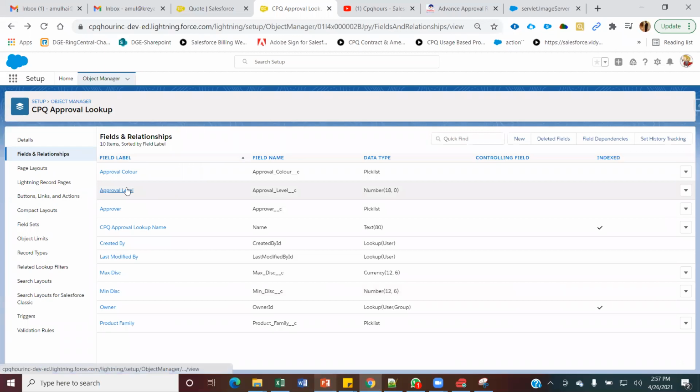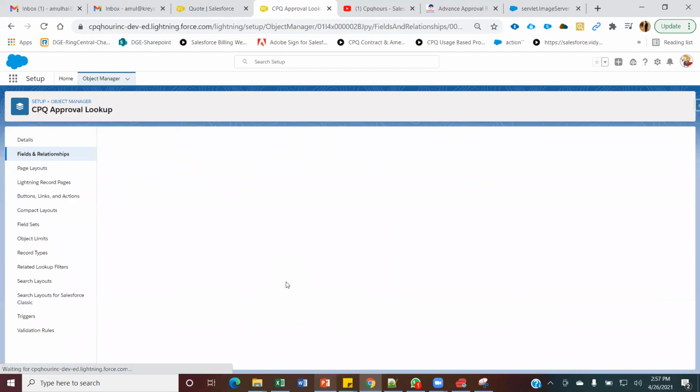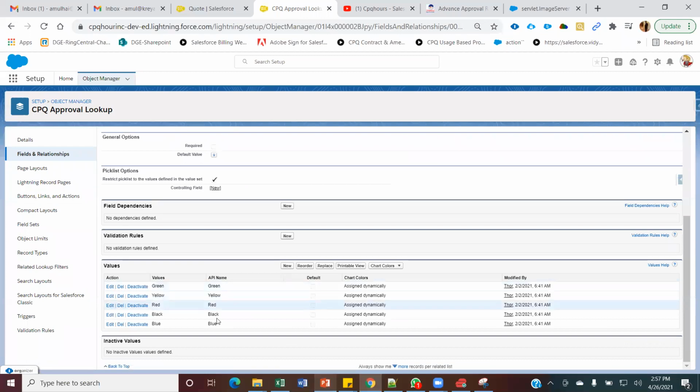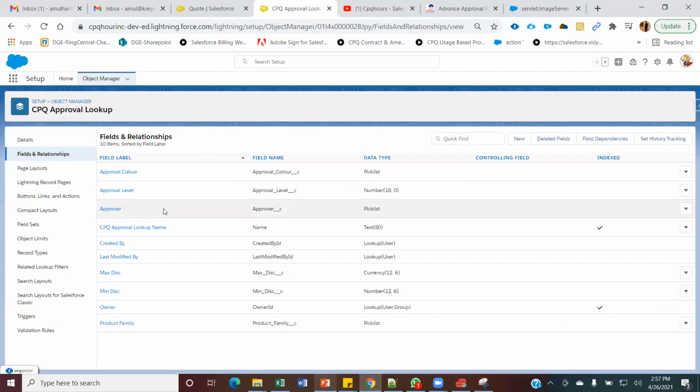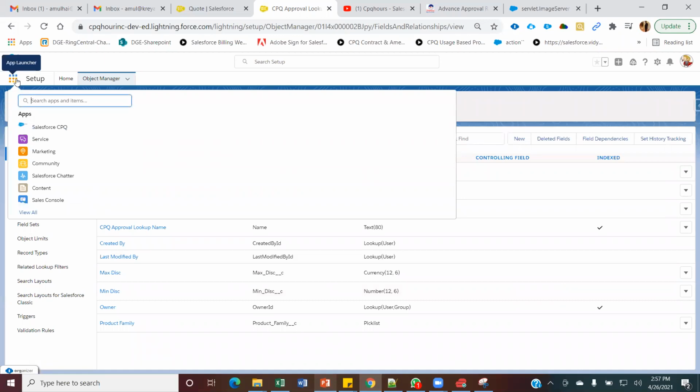And then you have approval label, which is basically your number field. Approval color is similar to what I previously discussed, with green, red, yellow, blue, black. These are all pick list values that you have to add. After creating this custom object, you will have to add the records and rows in the CPQ approval lookup.